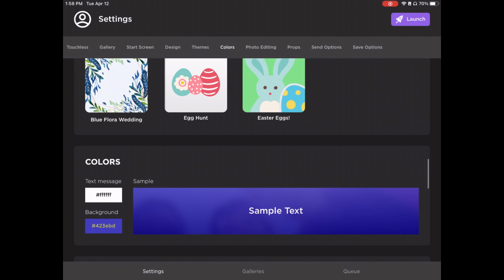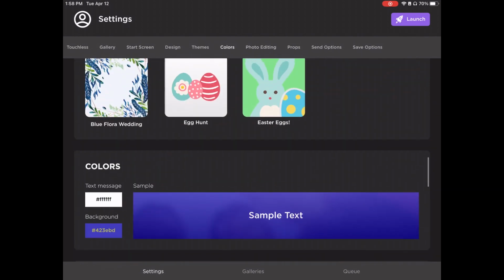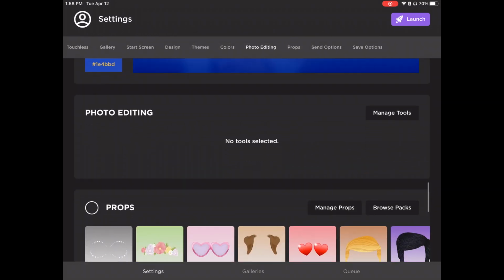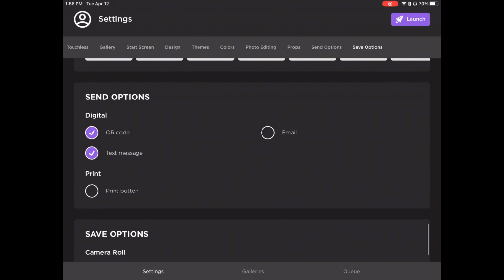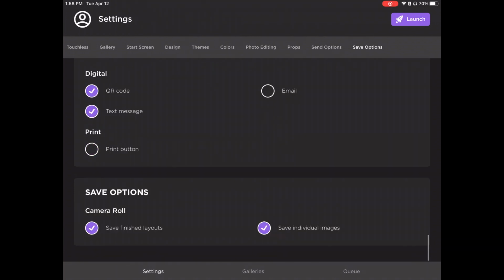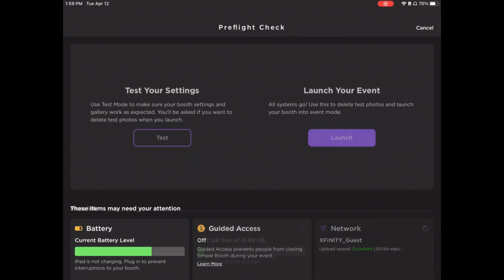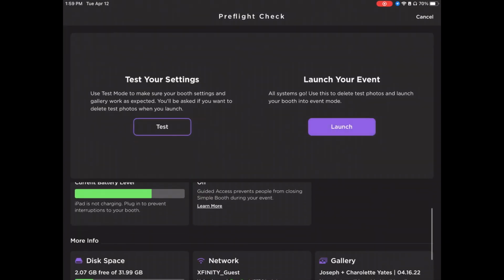As we're scrolling down, you can see that we have the colors. You can choose whether you want to match it up. Right now I'm trying to match it up to the blue floral wedding, so that seems about right. Now we'll go down to the different sending options. You can choose whether it's QR code, text message, or email. And then after that, you just launch your event.